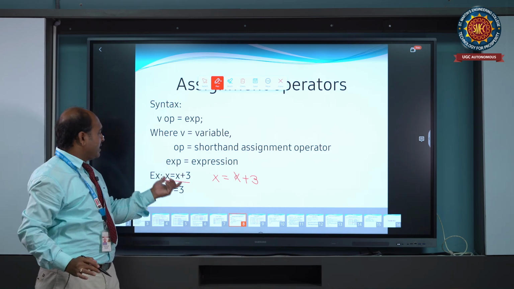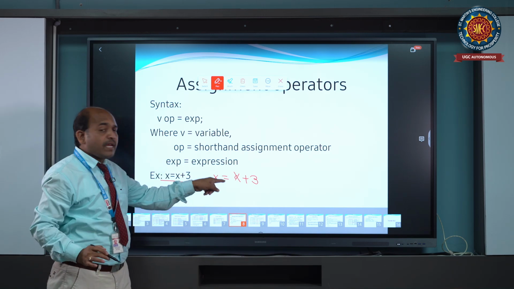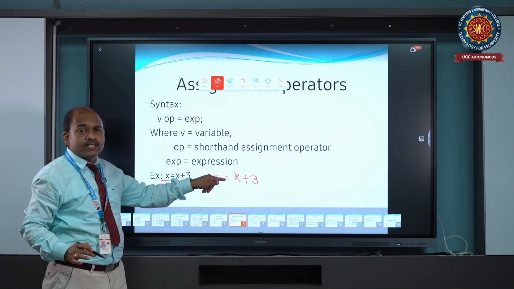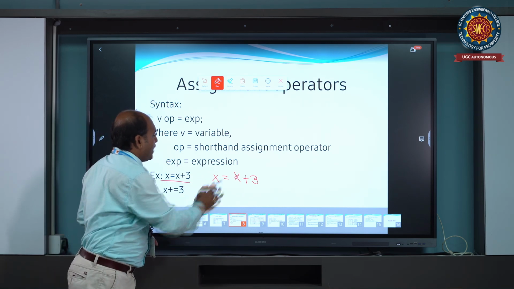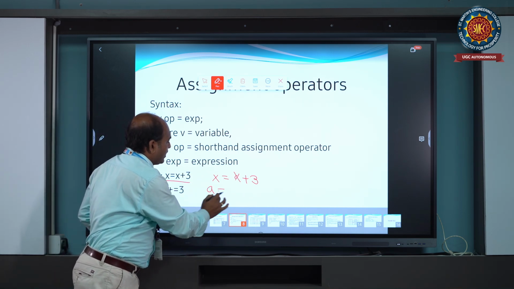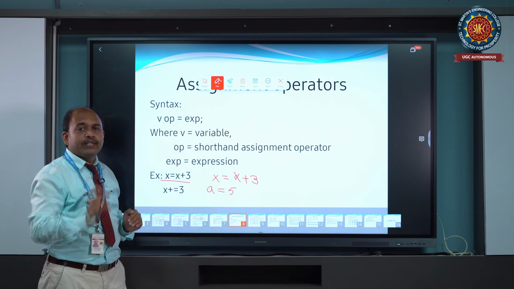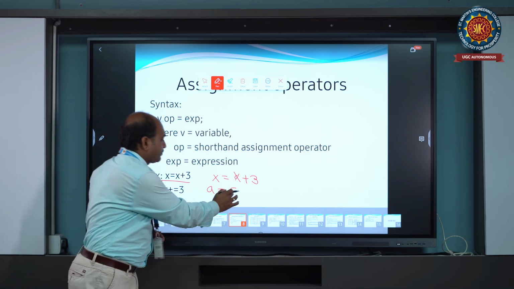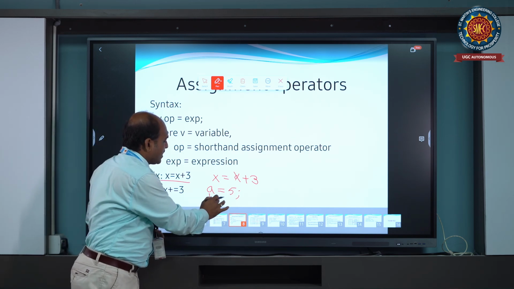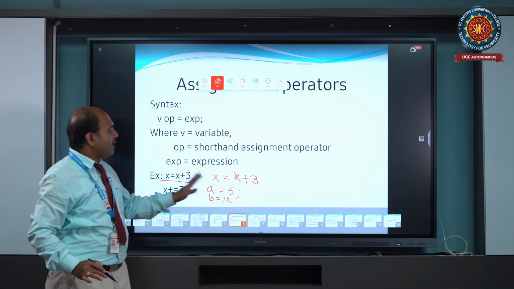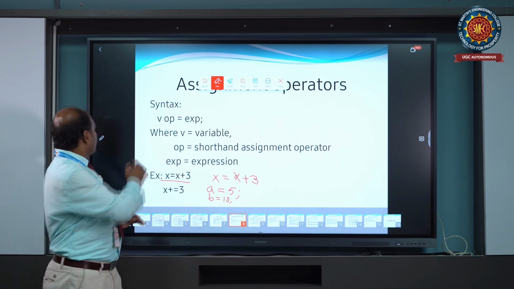X is a variable here. For the variable I assign the value x plus 3. It is a shorthand operator. For example, I will take a equal to 5. It means a is a variable, and I am assigning the value 5. B is a variable, and I am assigning the value 10. For the variable I am assigning that value.